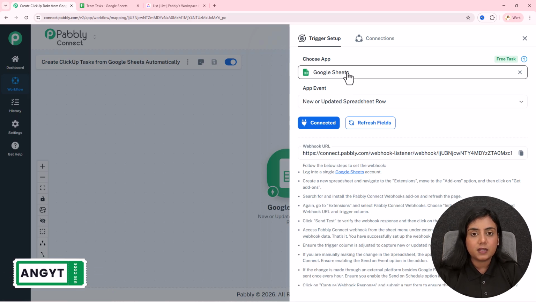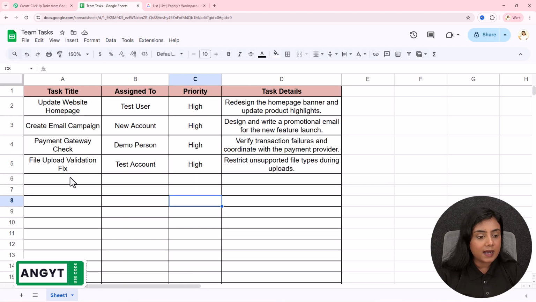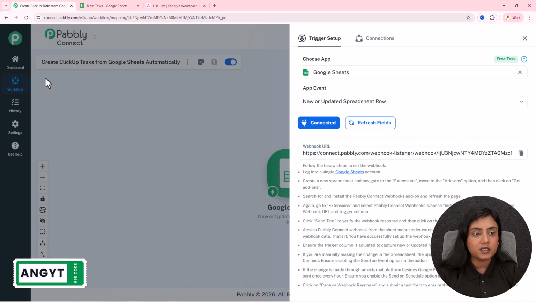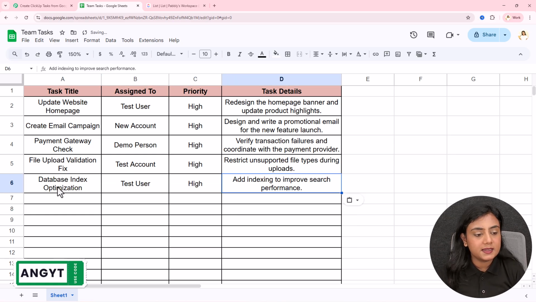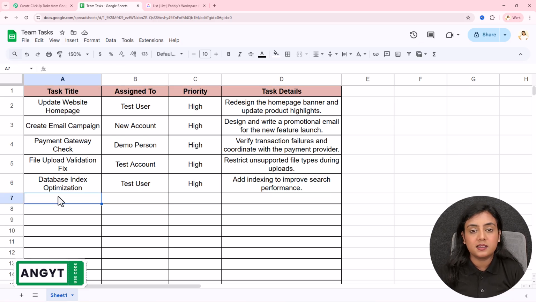So now to check whether Google Sheets is successfully connected to Pabbly Connect or not, I will add in the new task details in my Google Sheets and check how automatically my trigger captures the response of the new task data that I've added. Okay. For that, I will simply add all the details like the title, assigned to, priority and the details right here. So I've added the details. Over here, the task title is database index optimization, assigned to is test user, priority is high, task details is adding indexing to improve search performance. Okay. You can see right over here, I have added the new task details.